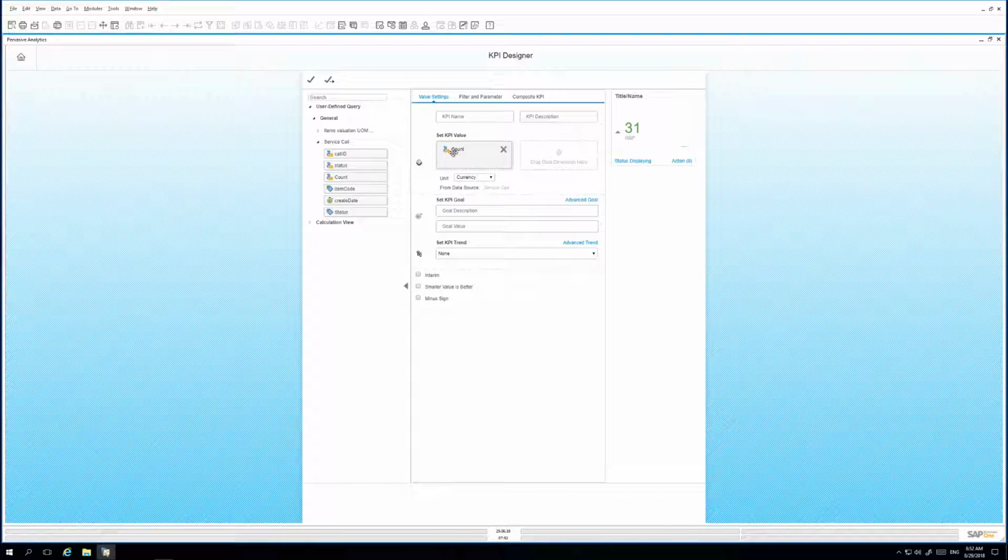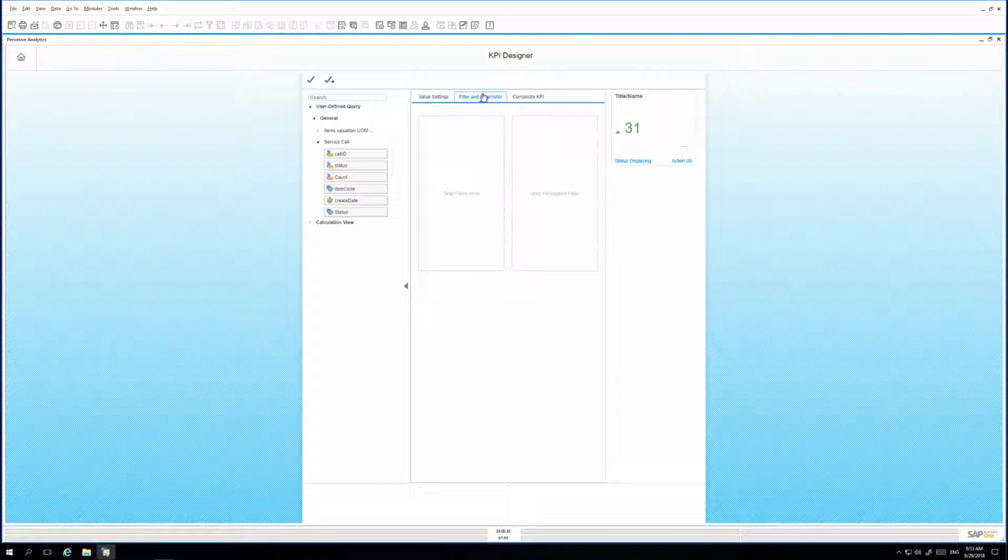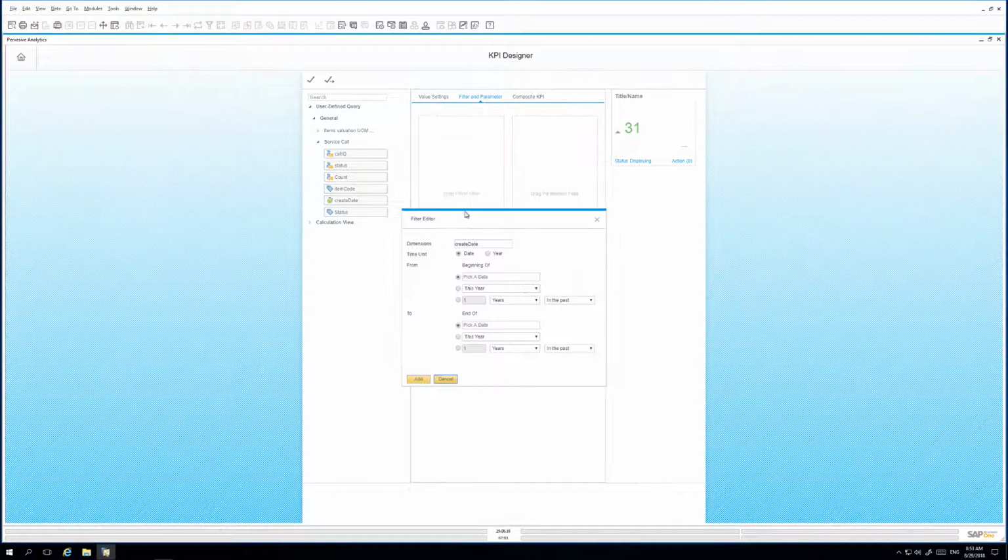We now need to choose the appropriate unit, and in this case, there isn't any, so we select the unit as none. This value represents a count number and doesn't require a unit. We now need to navigate to the Filter and Parameters tab. From here, we need to drag the Create Date field into our Parameters box, and then we need to select the year 2018.